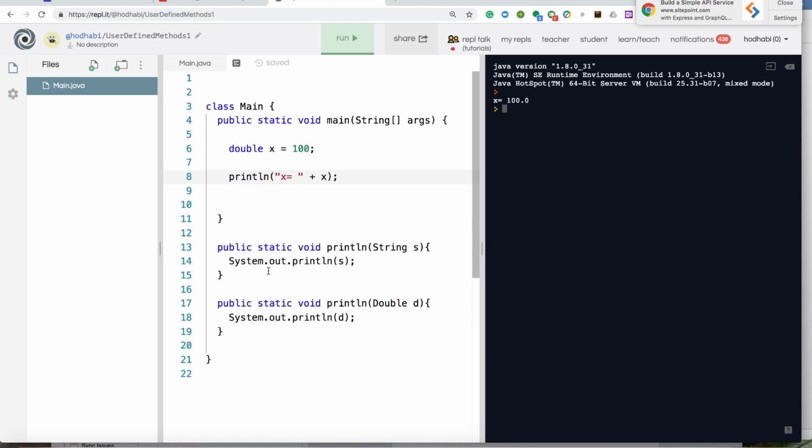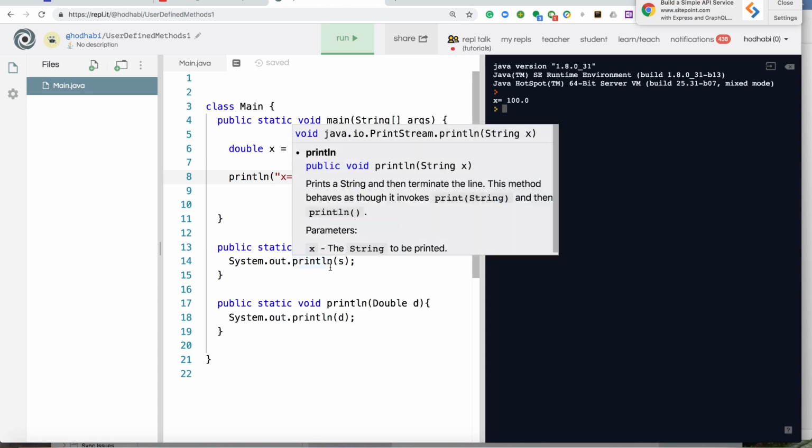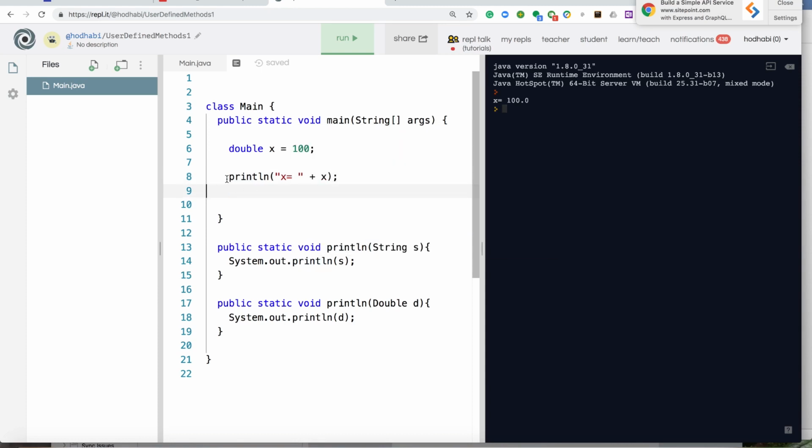So what I did now is I created my own function. I don't like system.out.println, so I created my own function called println. From now on, I'll use println instead of system.out.println, because that's too long and takes time to type. Let me just go and use println. And this is how to create your own function.